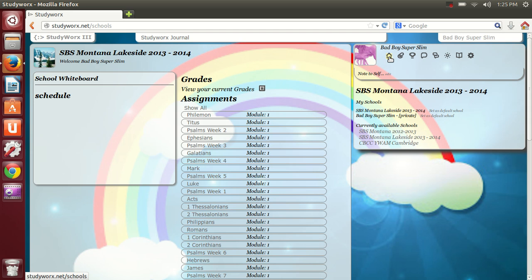Next on the navigation bar is the icon that looks like a paperclip. Now if you're ever confused about what the icon actually is, if you hover over it, you'll see it describe itself underneath. Now this icon is the Note to Self icon.